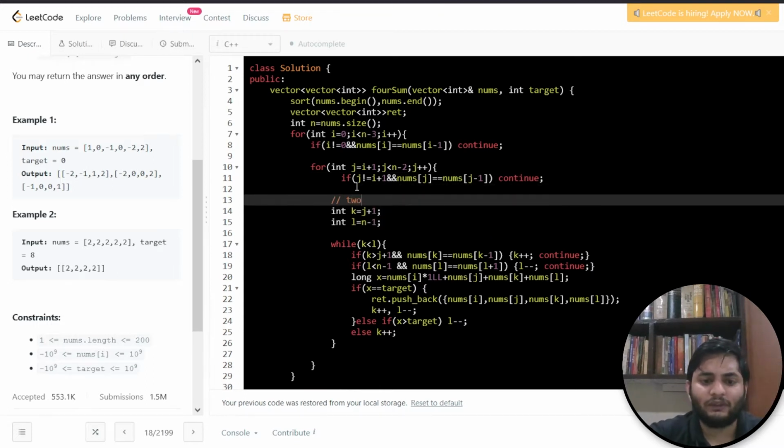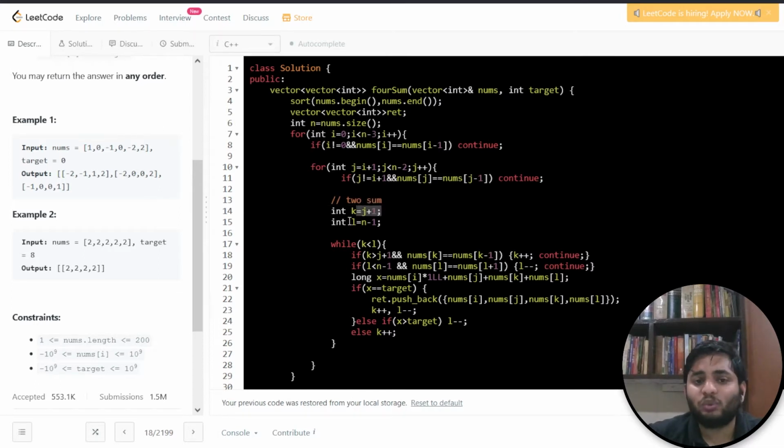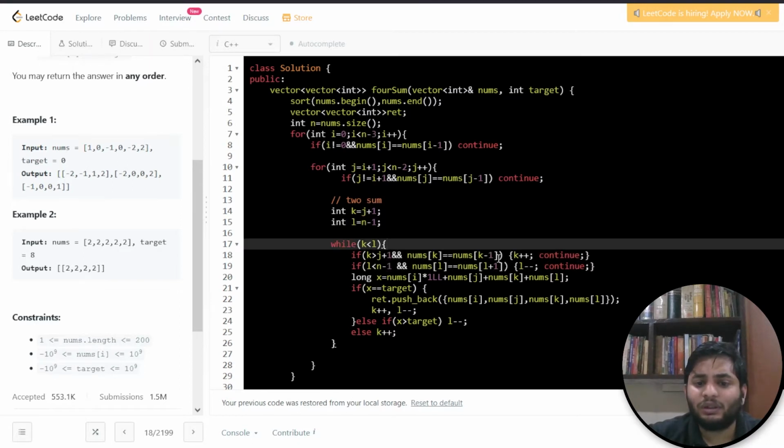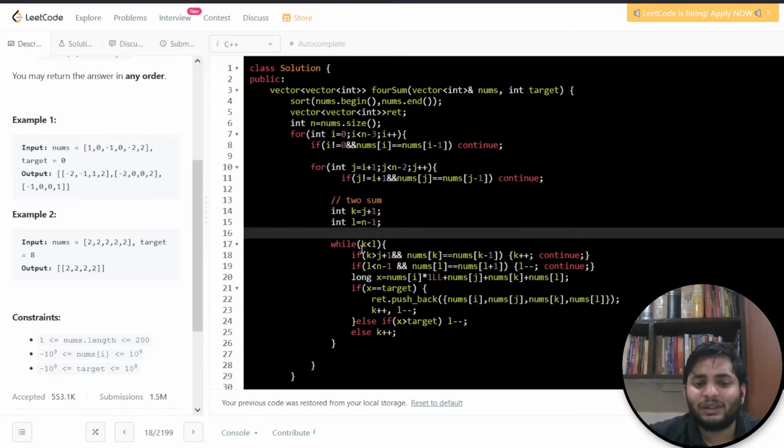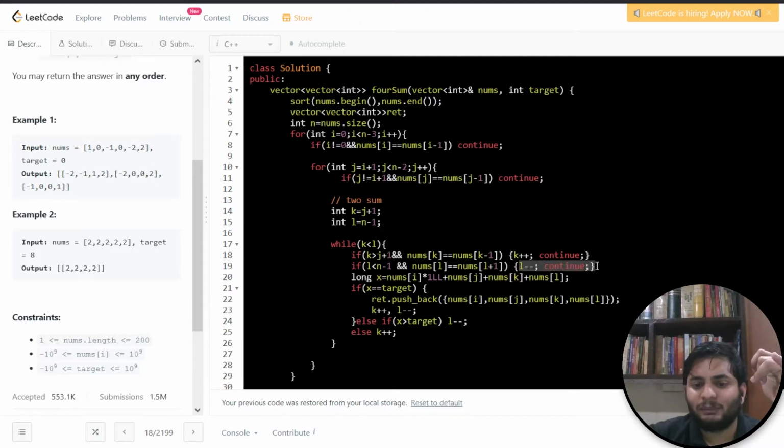At this moment I will do the two sum operation. k equal to j plus 1, l equal to n minus 1. I take the last element and start from j plus 1. Same property: if k is greater than j plus 1 and it is equal to the previous one, k plus plus and continue, so that the while loop checks again whether it is in range. While l is less than n minus 1 and the element is equal to the one at l plus 1, keep decrementing l.